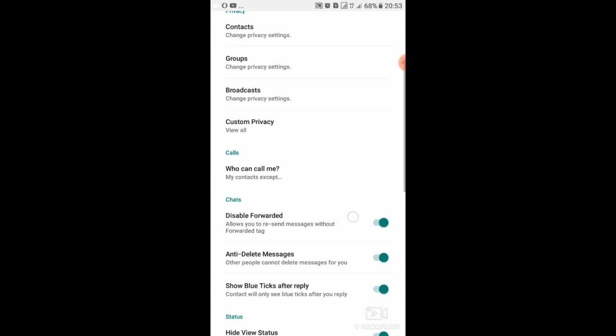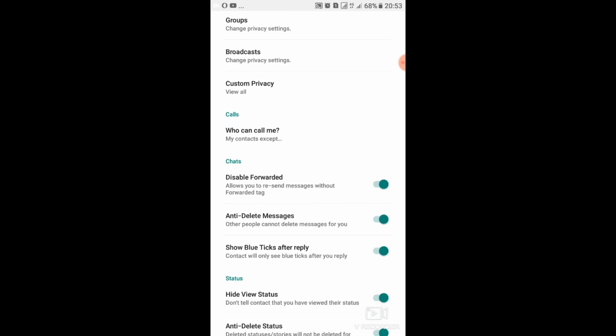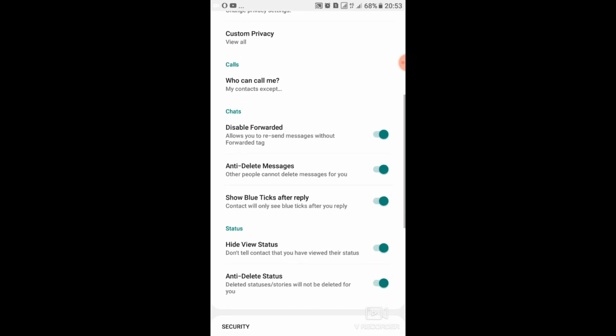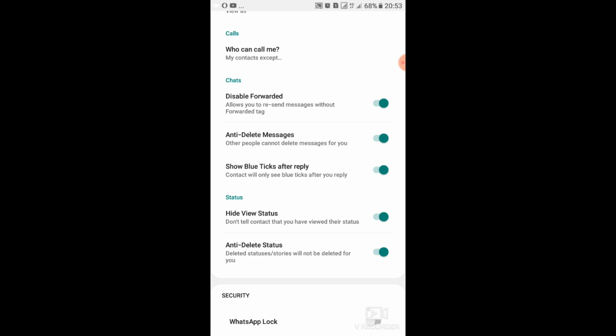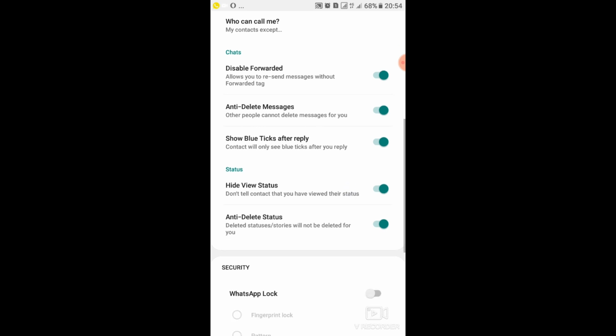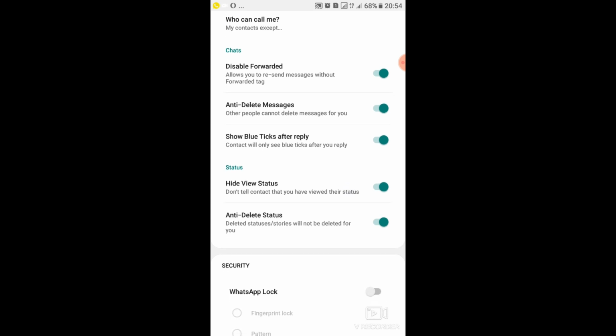For other things, you can also check them, like for example, who can call you. Then chats, if you want to disable forward messages. If you want to activate the undelete message, this is whereby if someone deletes a message, you'll still be able to read it. And here you can also show blue ticks after reply. For example, if you want someone to see the blue ticks, this will happen when you finish replying.